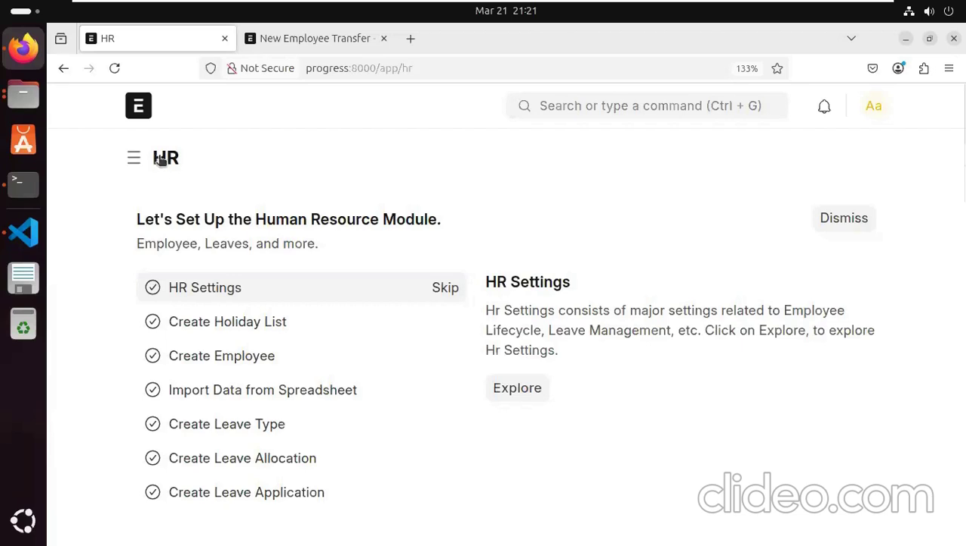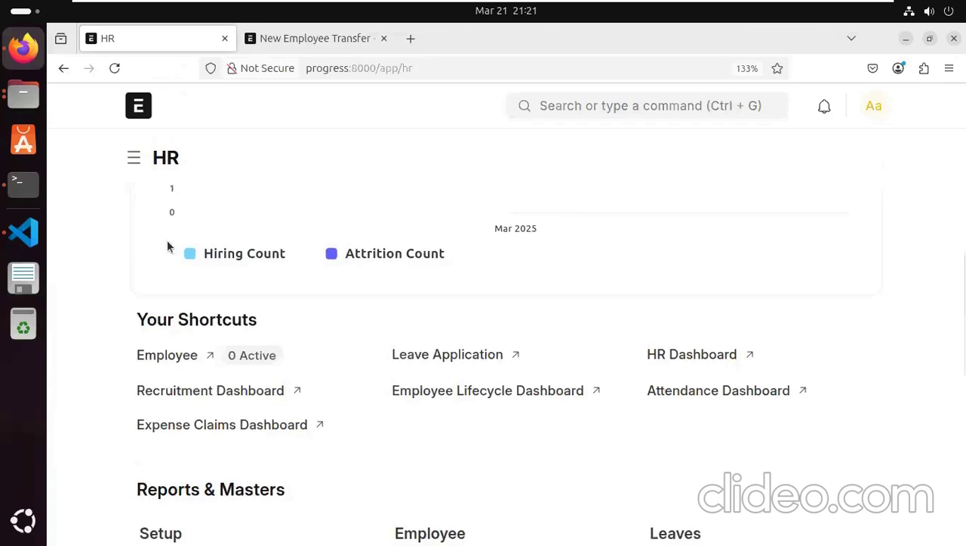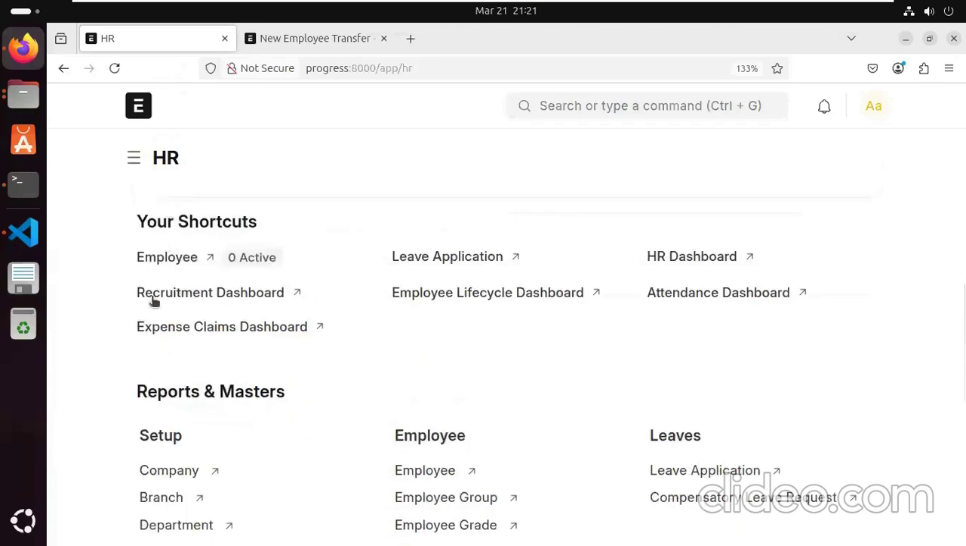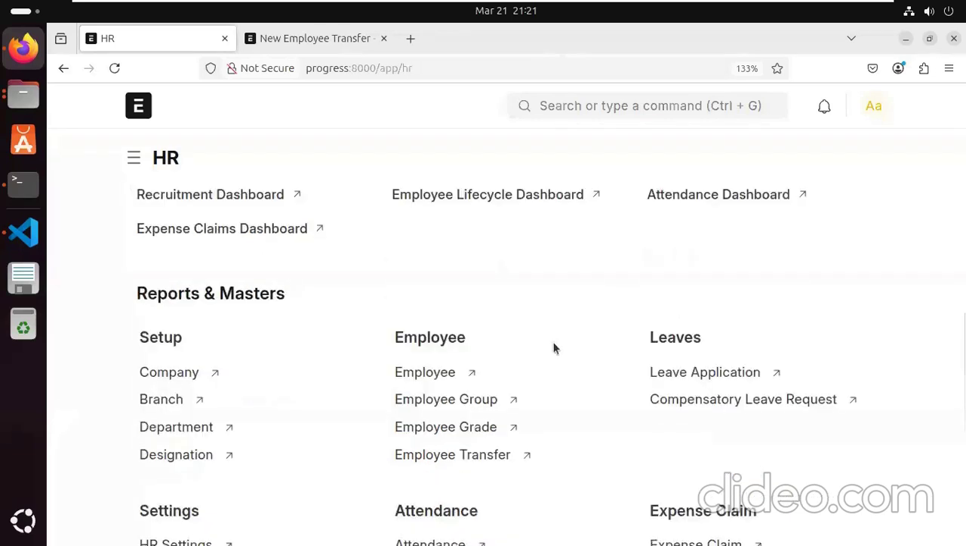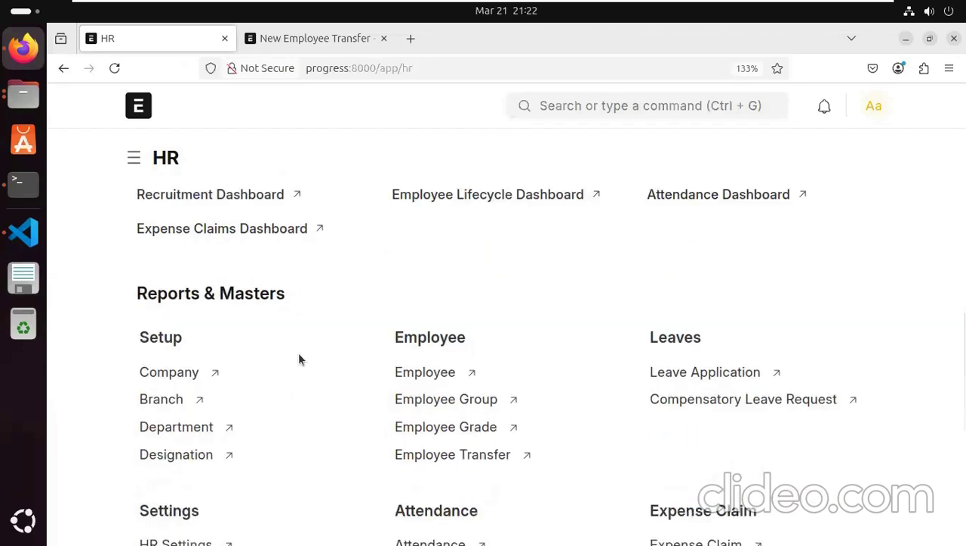So once you come to the HR module, you have your dashboard here, and this is your workspace. You have some shortcuts to some of the quick areas that you normally go to. And as you can see, we have the employee, the recruitment dashboard, the expense claims dashboard, the leave applications, employee life cycle dashboard. Your HR dashboard itself is here, attendance dashboard.